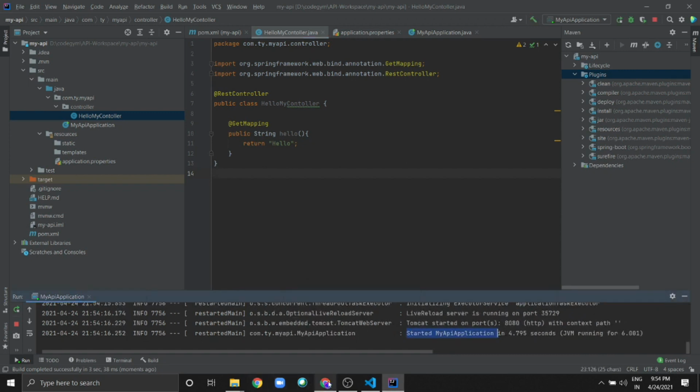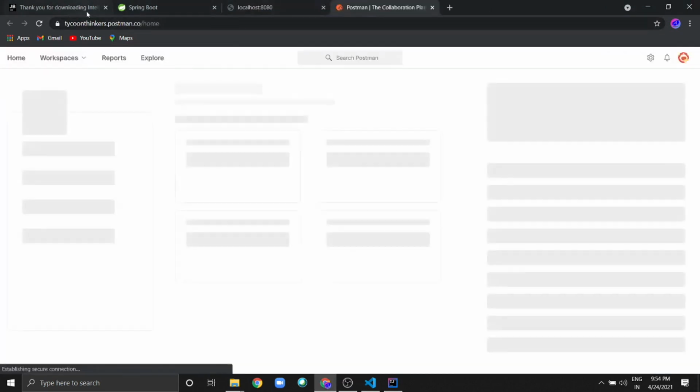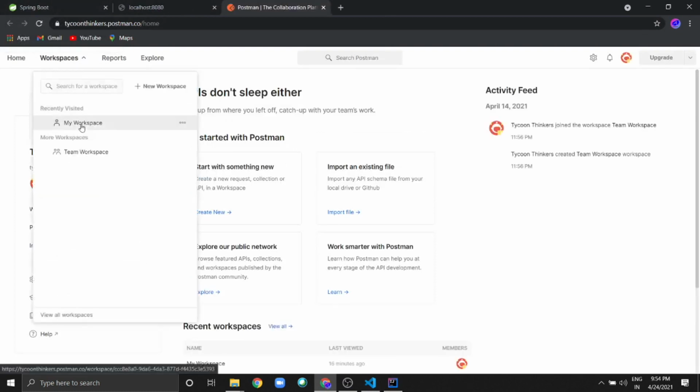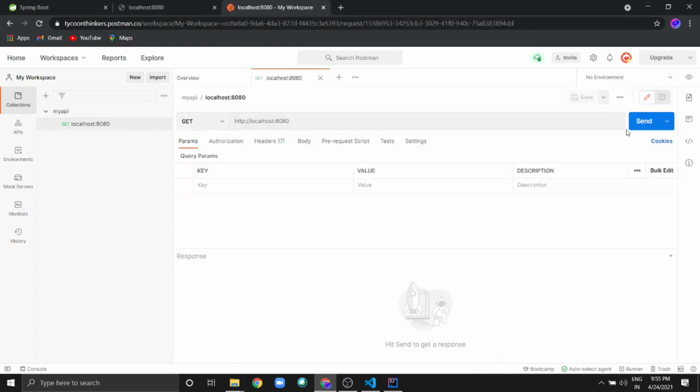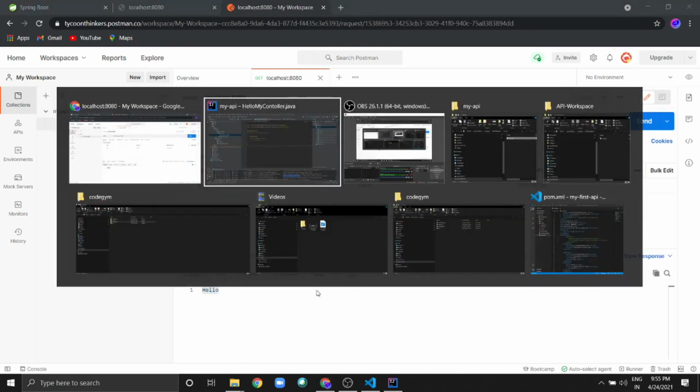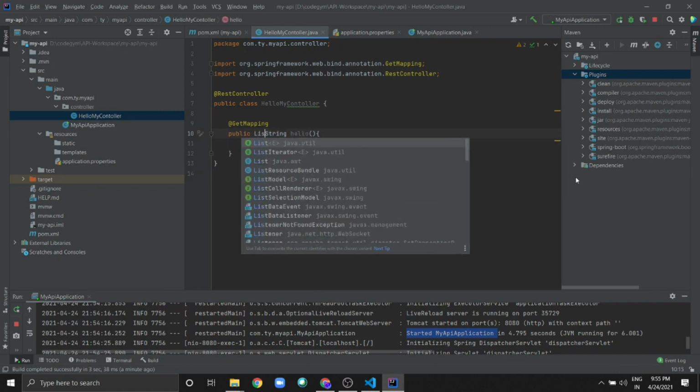Now the server is started again. We will go to where we got this whitelabel error and refresh this page, and you can already see hello, which is actually coming from this. Since it is a GET mapping, it can be accessed from the browser itself. The same thing we can access from Postman and check as well. We'll open Postman and go to my workbench. Here I give the URL and invoke the service, and you can see hello getting returned from Postman.